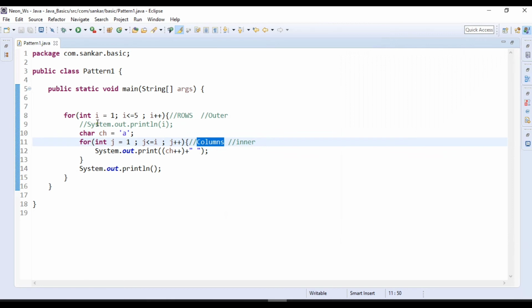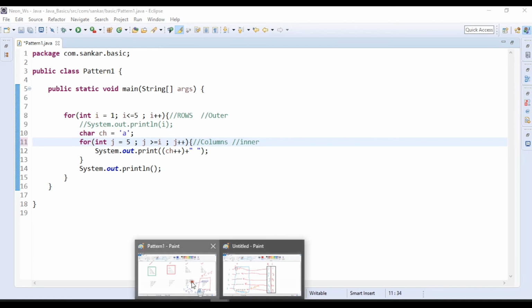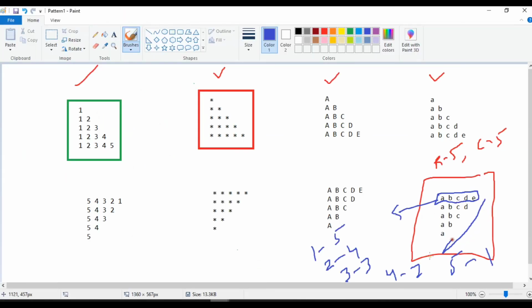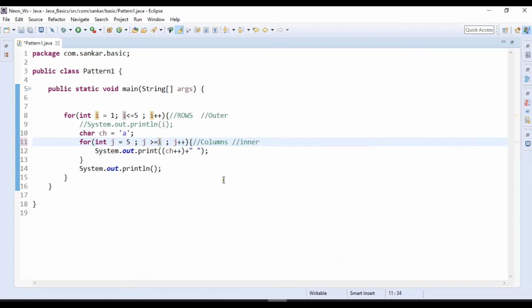This is the columns for loop. No need to change the rows for loop, its conditions everything will be the same. Only the inner for loop for columns changes. The first row contains 5 columns, so I will take it as 5. Then the condition also I need to change, j greater than or equal to i. Then I need to do decrement. Observe the diagram, it is decreasing. So I need to write j minus minus. Once I execute, then I will explain.